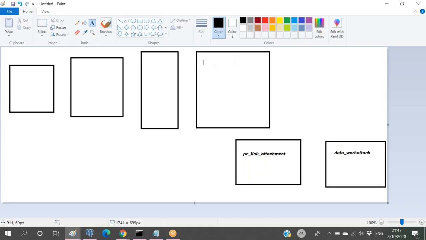And once the data has been completely submitted to the database, it will identify in the work table whether the particular work object ID is having attachments or not. If this particular blob is having attachments for this particular record, then the blob data will push the same attachment data into two other tables, that is the PC link table as well as the data work attach. Okay, so this table will be having all the details of the attachment.